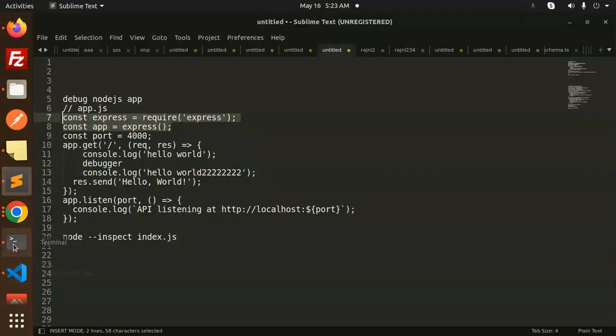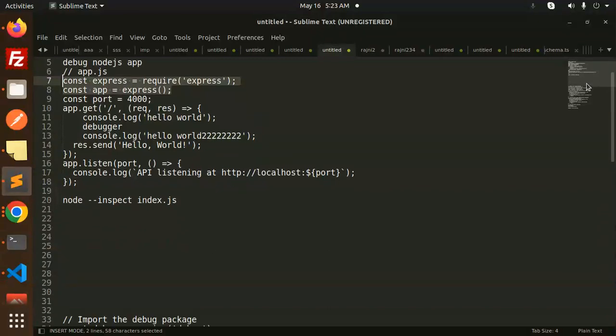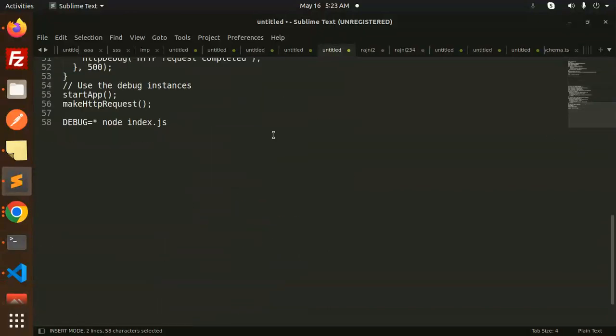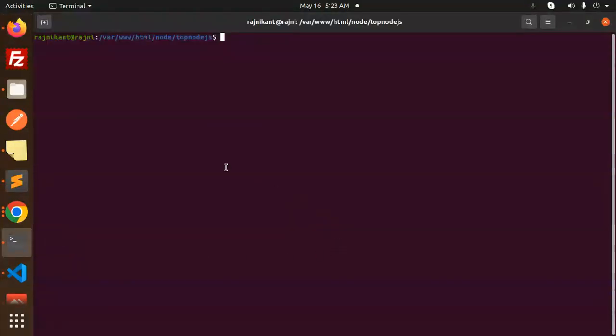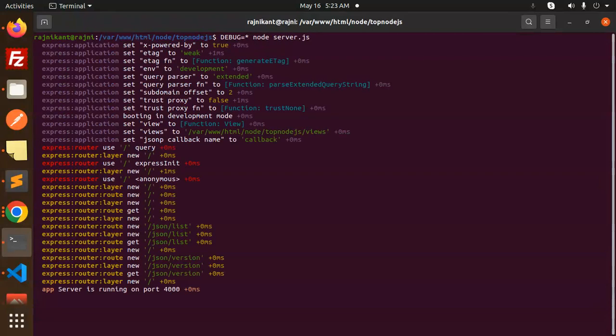Let's get started. Let me show you how to run it. So you have to put DEBUG and then node index.js to run that one. We have server.js, so make sure of that, server.js, enter, and here you can see the app is running on 4000. These are all the routers that they have defined.